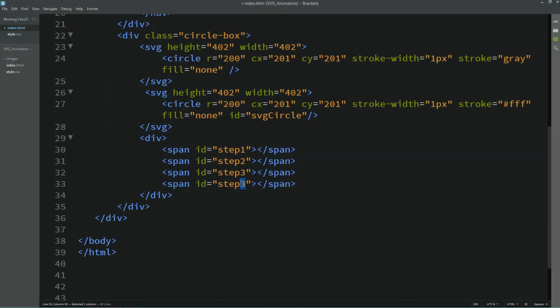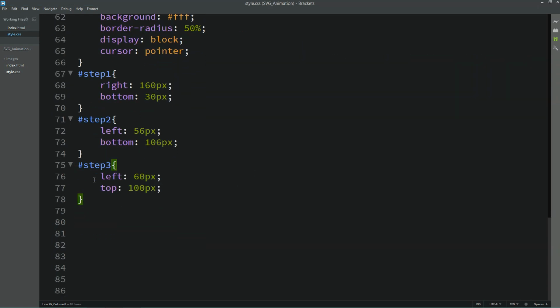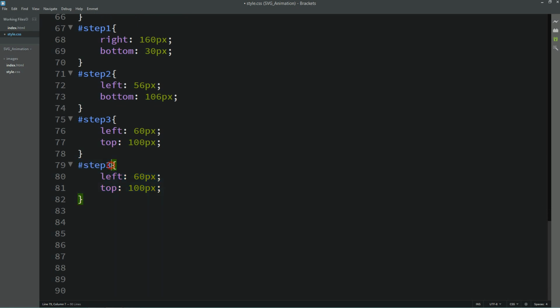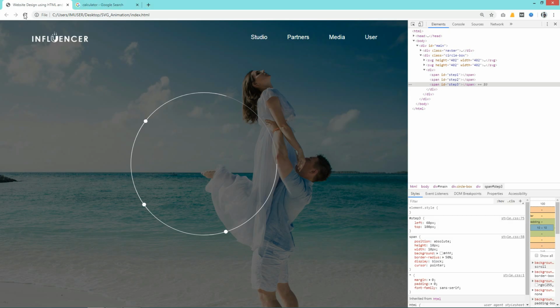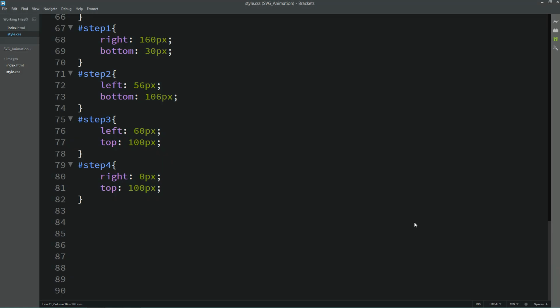Duplicate it in the HTML file and change it to step 4. And in the CSS also duplicate it and change it to step 4. Let's write right 0 and top 100. So right now it is here. Again we will change its position. Increase the value of right and decrease the value of top. So it is the perfect position for this dot. Copy this value and paste it here.